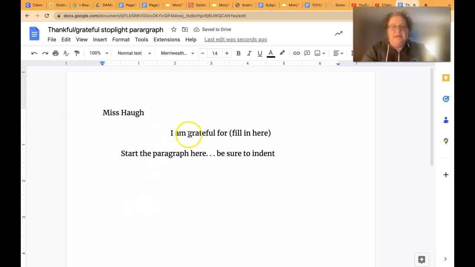And then here it says I am, and actually we're going to make that a capital, grateful for. You're going to put who your paragraph is about. If your paragraph's about a bunch of different people, you could put the people in my life. If your paragraph's about one person and you're writing a lot of details about one person, then you can write like my aunt. Okay.